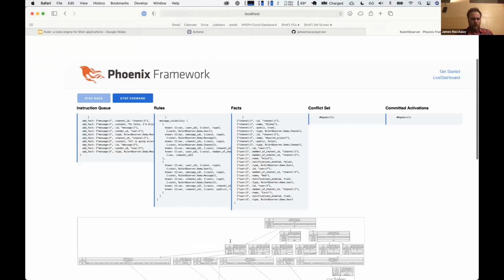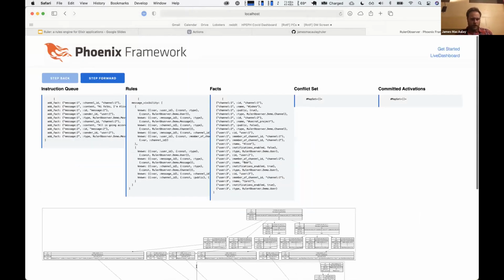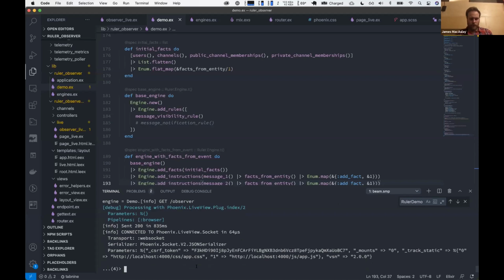Okay, I think as cool as that visualization is, I'm going to go back to the REPL to make things a little bit more clear.